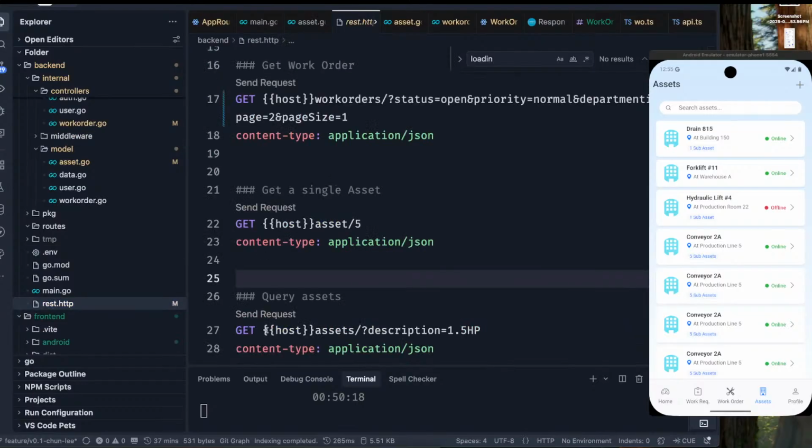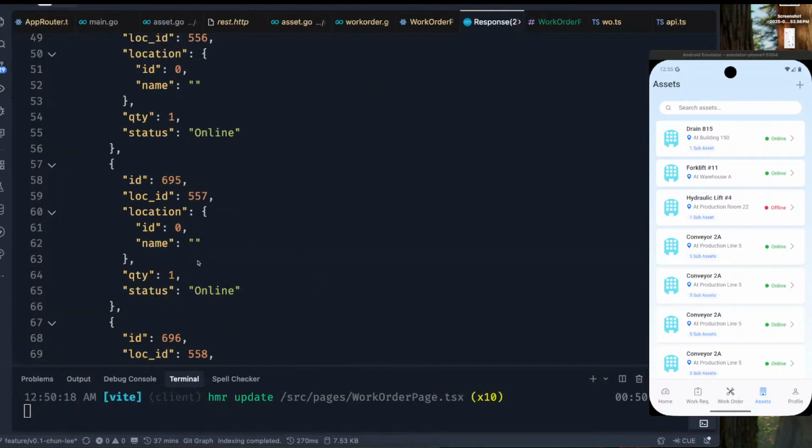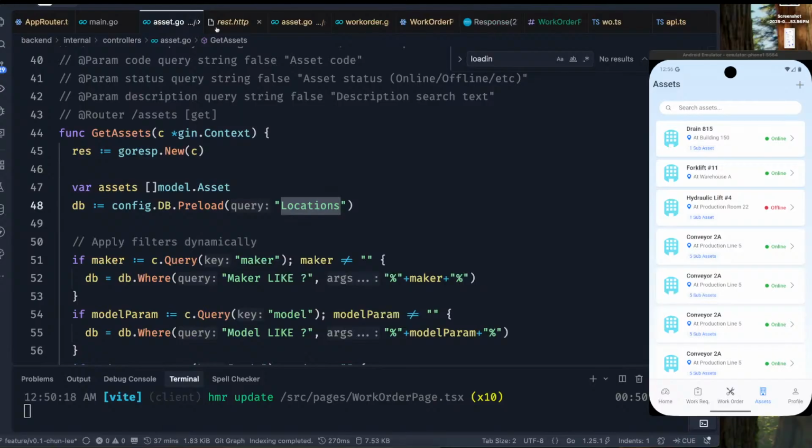So if I call it again now, notice something, the name is blank. I think I've demoed this thing to you guys before. The name will always come blank because we did not preload data. He knows that he needs to go, he knows that we are joining location to it, but we did not preload it. Preload happens here.